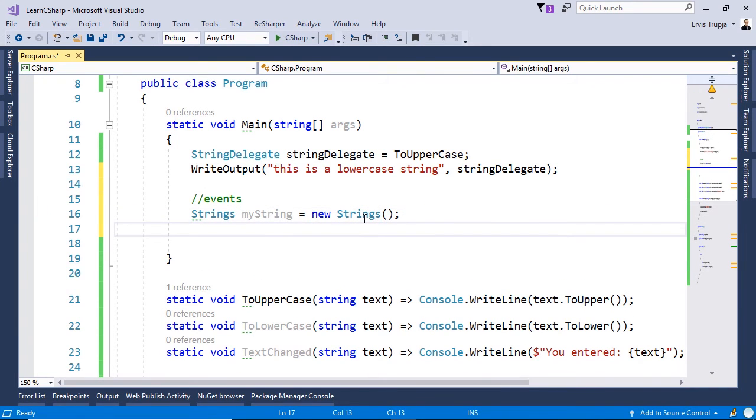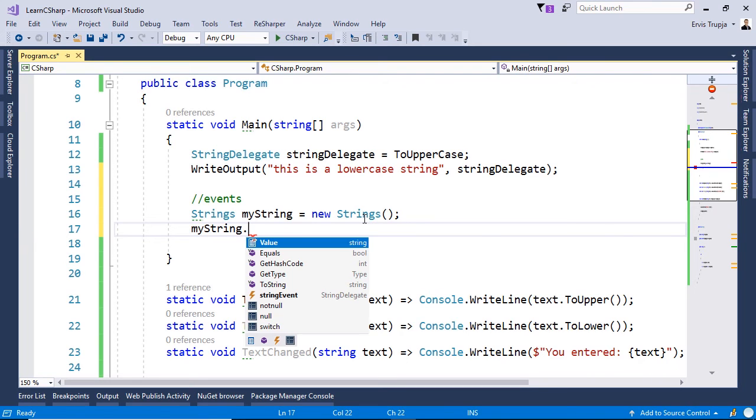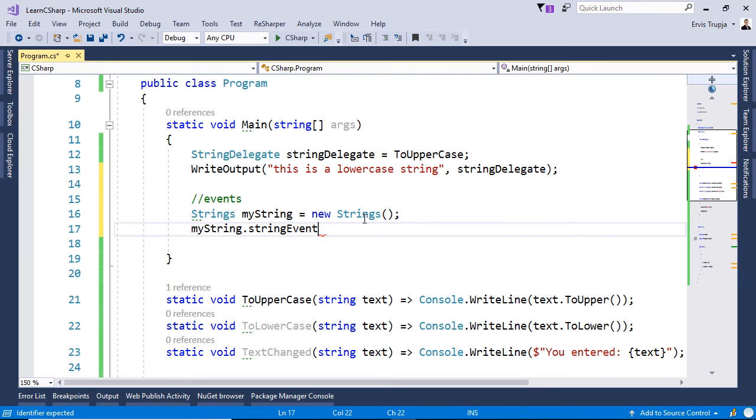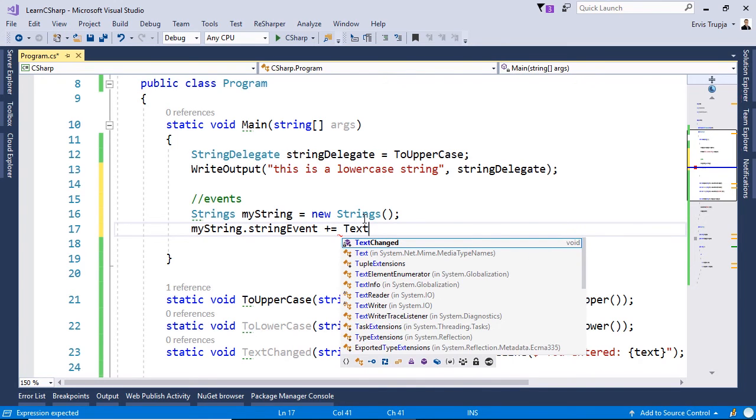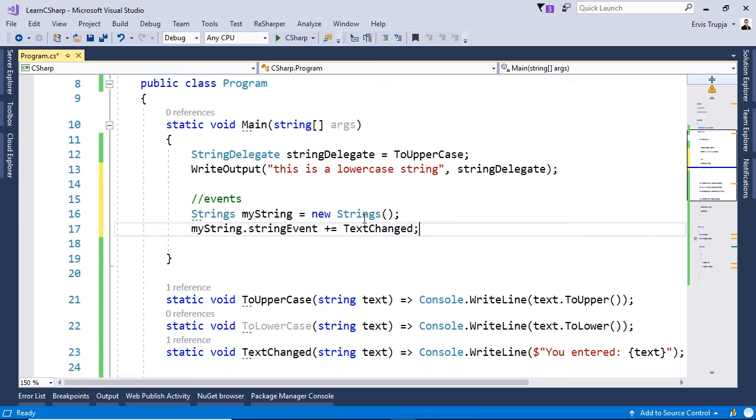Now to this class we need to define the event, and we need to define the event handler as well. So whenever the myString changes, myString.stringEvent is going to be TextChanged. So whenever I set a new value to the strings object, the TextChanged method is going to be executed.